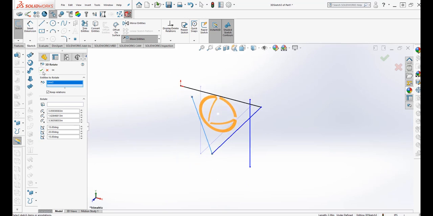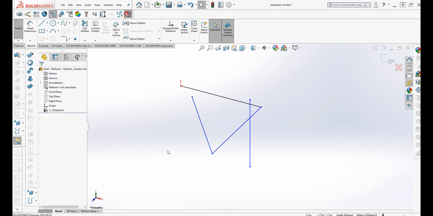Okay, let's get out of the dialog box now.